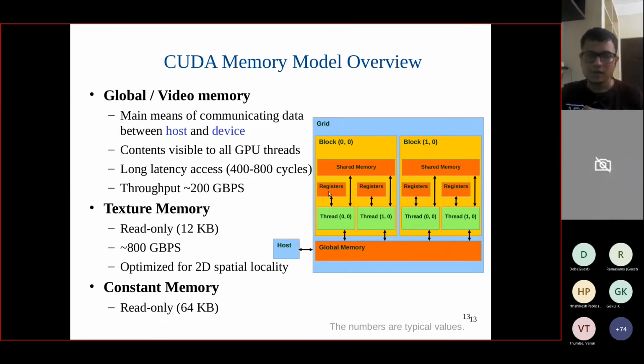And then there is something called shared memory. Probably I highlighted this in a previous lecture also. This shared memory is something which is per block. As we saw in the previous to previous lecture, there can be up to 1024 threads in a block, and each thread will have some chunk of shared memory assigned to it. So it is a per block memory.